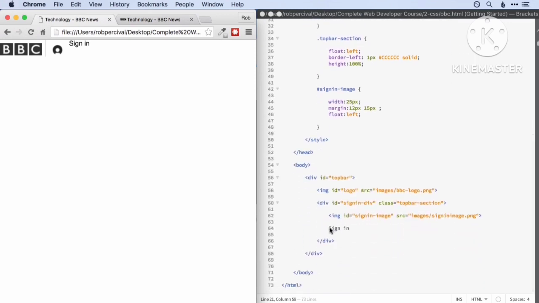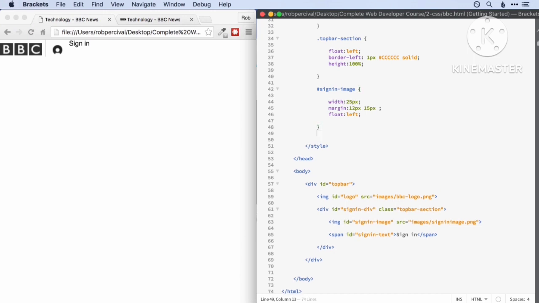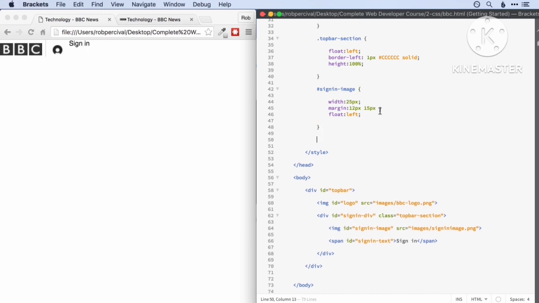So I think this can be a span, because it's not quite a paragraph on its own. So we'll call it sign in text. And we don't need to do a lot with it. We need to make it bold, maybe change the size and then move it down a touch. I'm actually looking at the sign in image there. I think it should be slightly higher. See if that looks better.